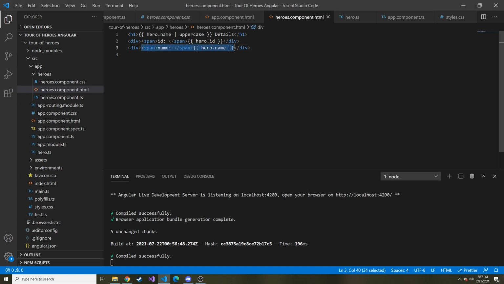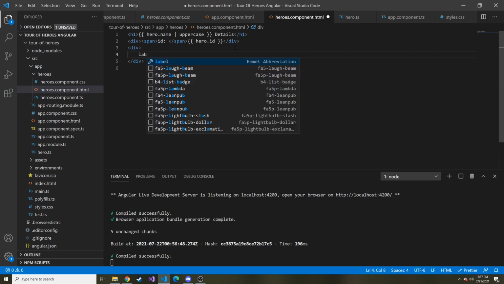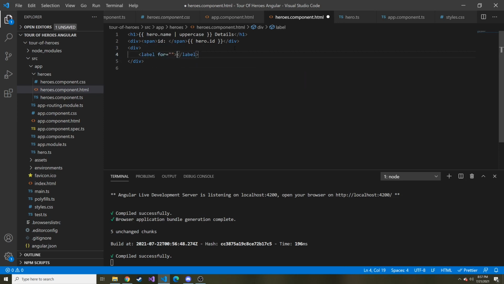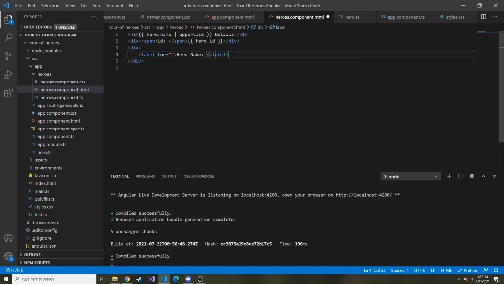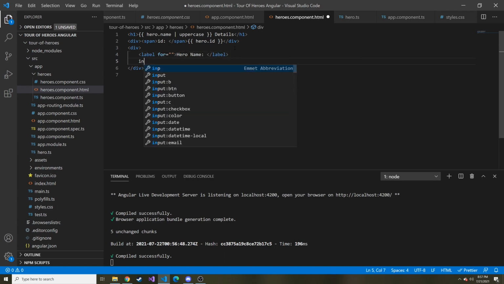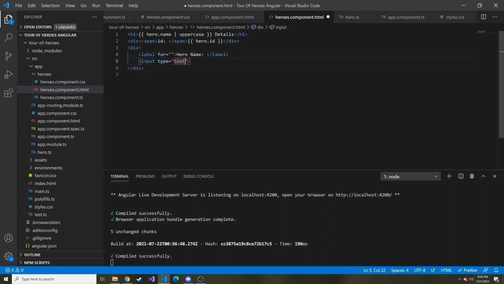So we're going to keep this div, and I'm going to make it a little bit bigger, and instead of a span, I'm just going to have a label. And I'm not going to say for anything, but this is just going to be hero name. Okay, and then below the label, let's put an input tag. And this is going to be of type text. And here is where the two-way data binding comes into play.